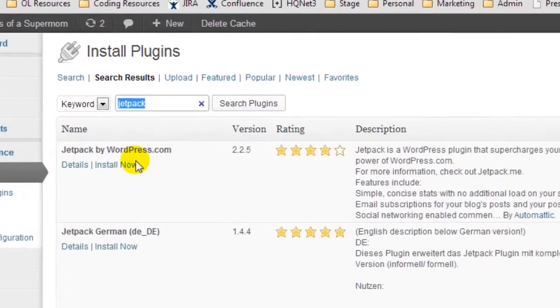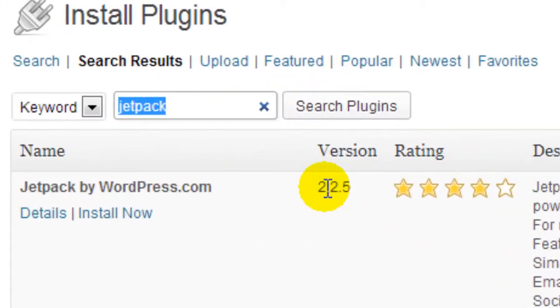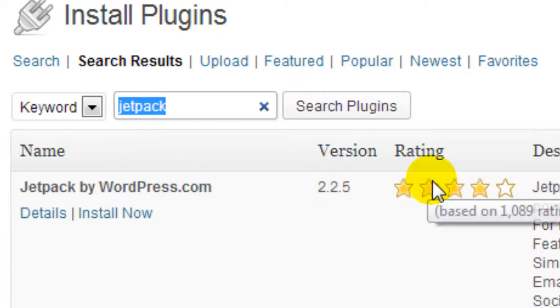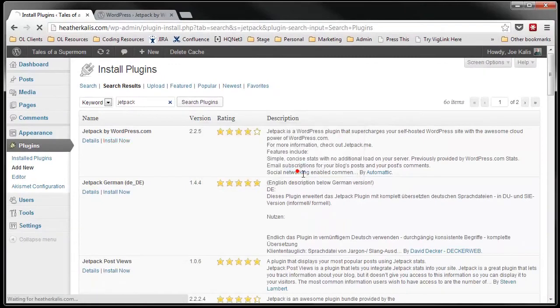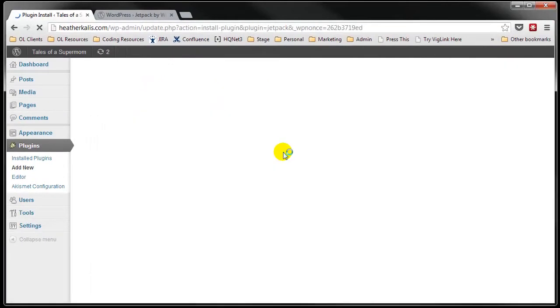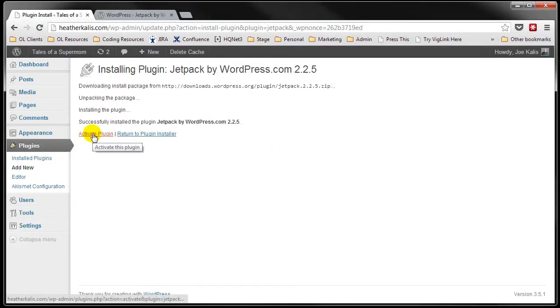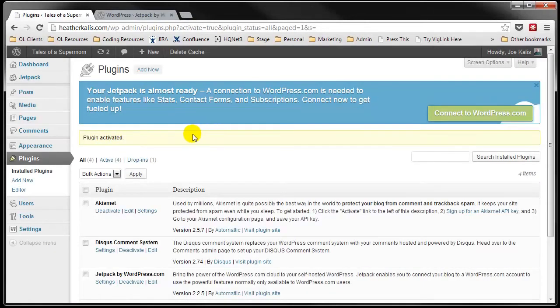First thing that will come up is Jetpack by WordPress, version 2.25 right now, and 4 out of 5 stars. A lot of beginners use this, so it's pretty cool. So click on install now and confirm that by clicking OK. And then you want to activate it, obviously. Click on activate plugin, and that's installed. Usually when you install a plugin, that's all you have to do. It shows up on the left here like it does here.